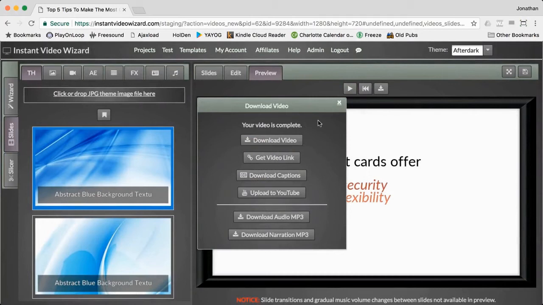Once your video has been rendered, you can download it by clicking this link here. You can also get a video link which will allow someone to preview the video for up to 24 hours by clicking this button. This is useful if you have clients who are going to review the video before purchasing.